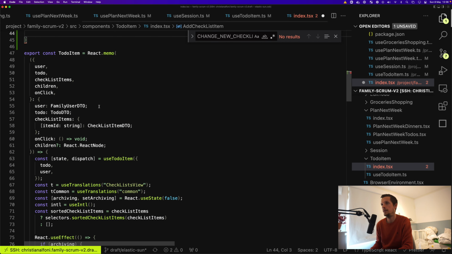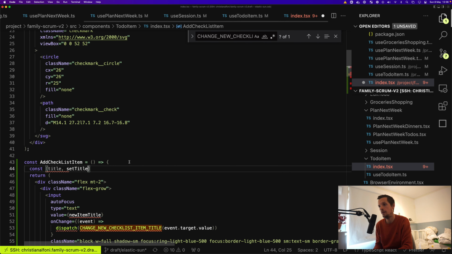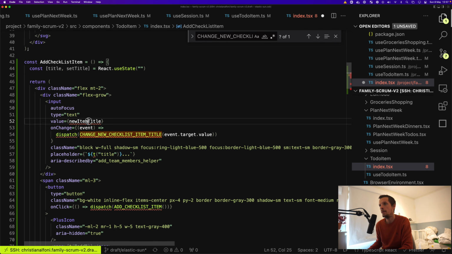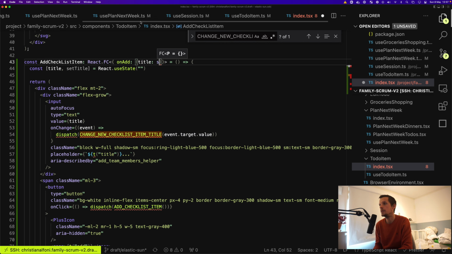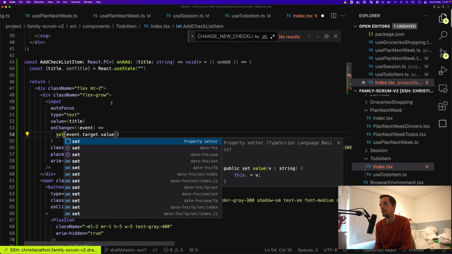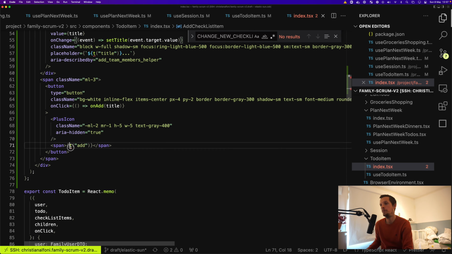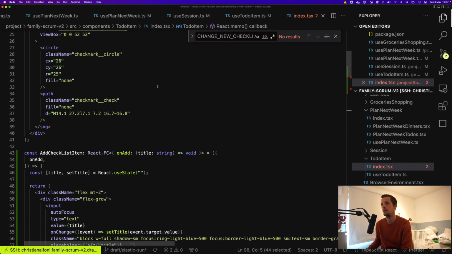And this needs to be like this, because we need some internal state for it, which would be title, set title, which is empty, and that will be title. And what this wants to have is on add, which is just the title. And here, on change, that means we change the title, and then we do on add, where we give it the current title. Okay, oh yeah, we need a translation service here.